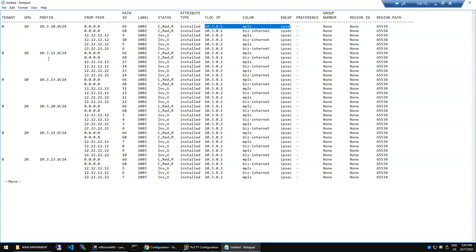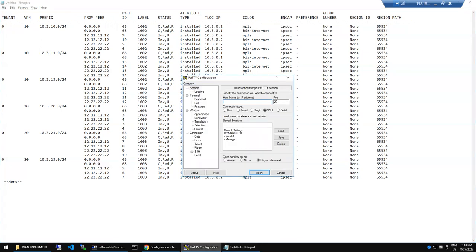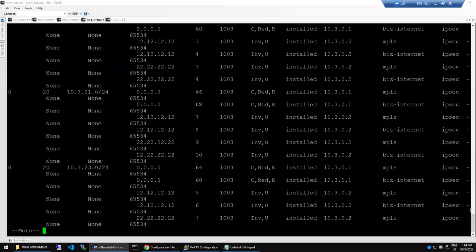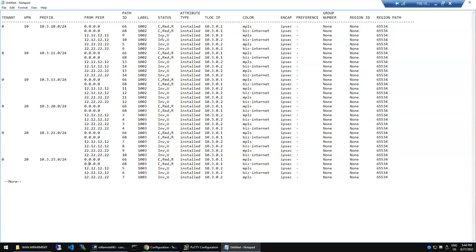Great. So leave that 10.3. I think this 10.3 is always originated by itself. Let's take some other route except this 10.3. I have a small question. What do you call invalid? Why is it invalid? Because of local. That's invalid, and you have the unresolved TLOC.